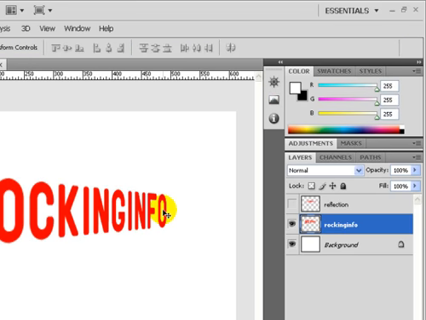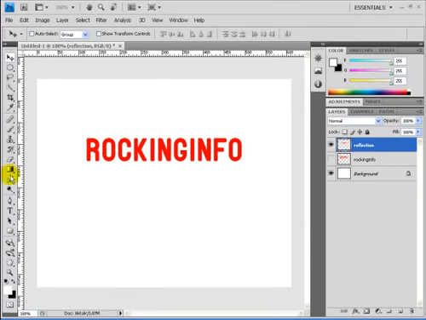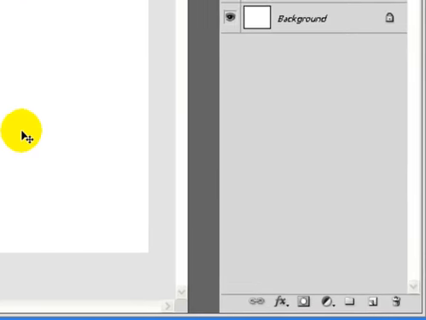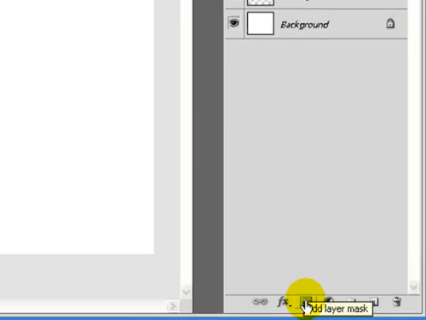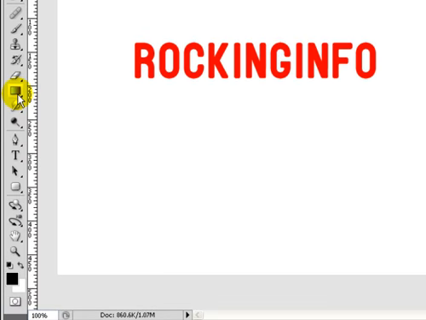Okay, so that's our main text, and now we're going to move on to the reflection. So I'm going to uncheck rocking info and click on the reflection layer. So before we do the perspective on our reflection, we're going to do the gradient effect using the mask tool first, because this way the gradient tool works properly. So let's create our mask, add layer mask, and click on our gradient tool.